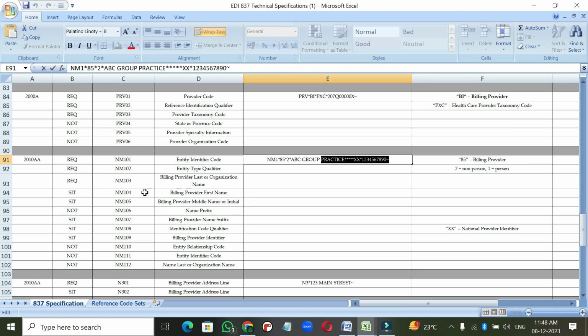So NM104 has the first name, NM105 has the middle name or initial. NM106 has the name prefix if applicable. NM107 has the name suffix if applicable. Now the important one is NM108, which is the identification code qualifier. So what is the unique identifier that goes in the segment NM109? This eighth element tells us what the code in the ninth element is.